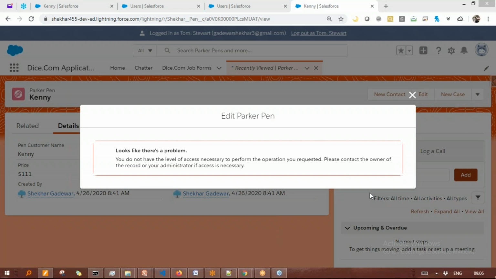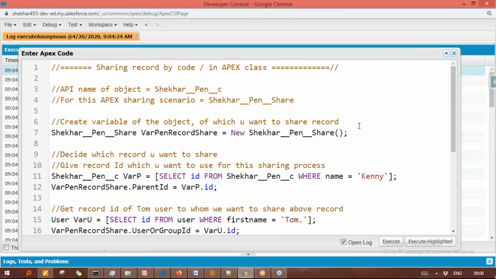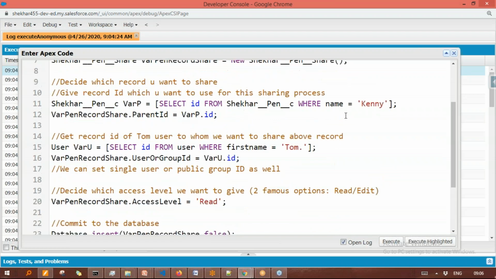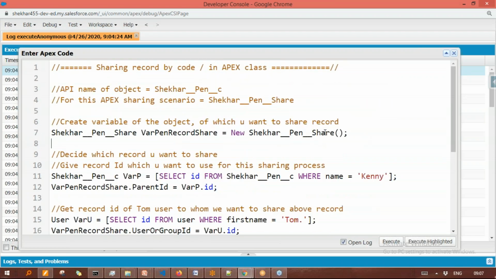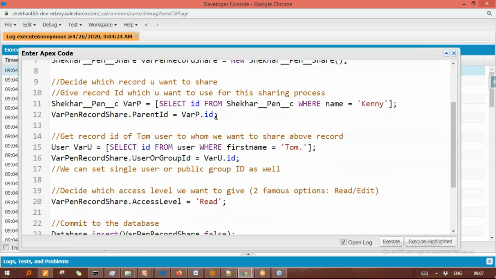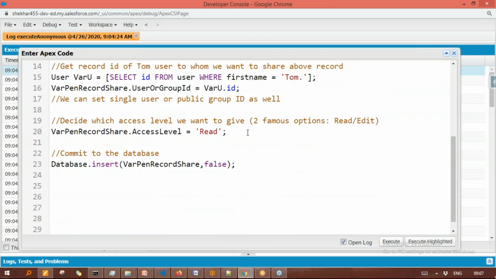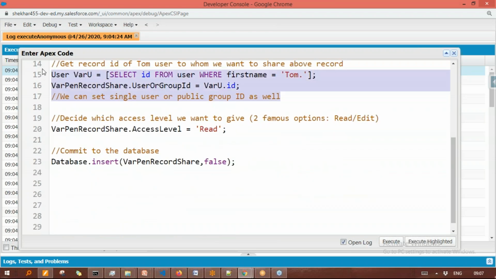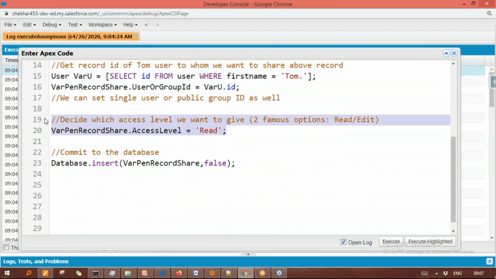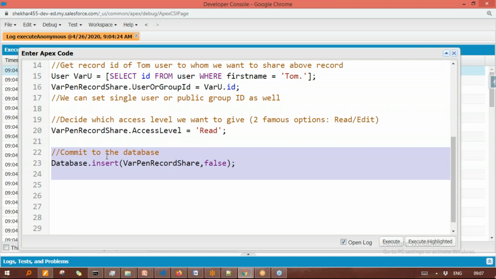That is how we can work with code in a dynamic way. Very useful topic, not regularly used, but still good to have in your knowledge, because sometimes in the job you may need this. Sometimes in an interview they may also ask whether you know how to do Apex sharing. So please note, step number 1: decide your object and create the share object, just the API name with share. Then decide which record you want and get that record ID from the database. Then fetch the user ID of the user you want to share with. You can share with a public group also. Then give the access level, either read or edit, and finally commit to the database, and that's it, it will be done.